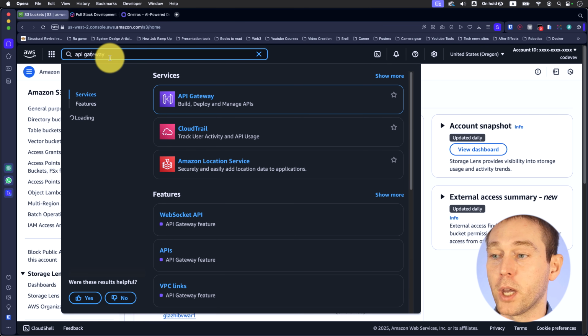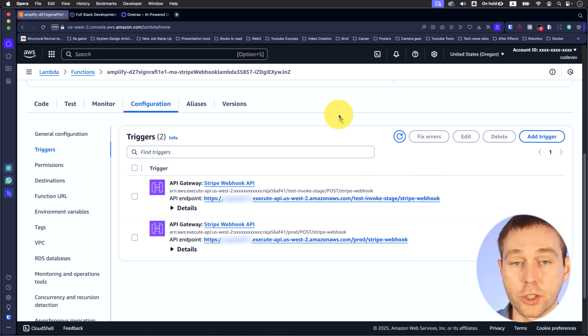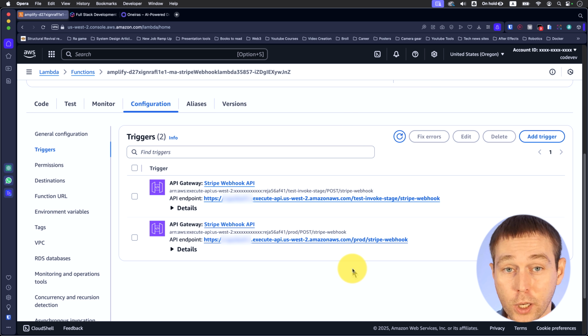For that, we're using API Gateway. We have a Stripe webhook API, which is a POST method. Whenever Stripe calls this endpoint, this Lambda function gets triggered and your profile gets updated, making sure that you're a premium user now. Now let's look at all the services that keep this app production ready.